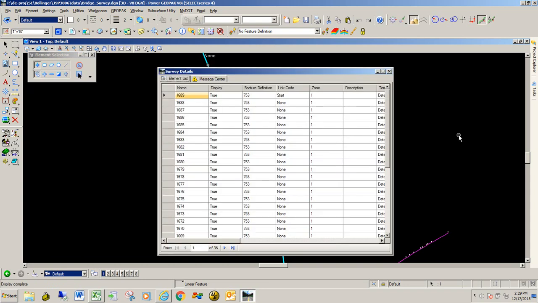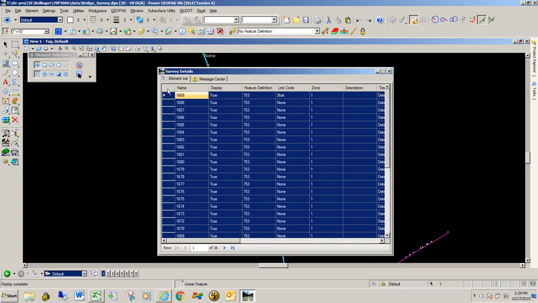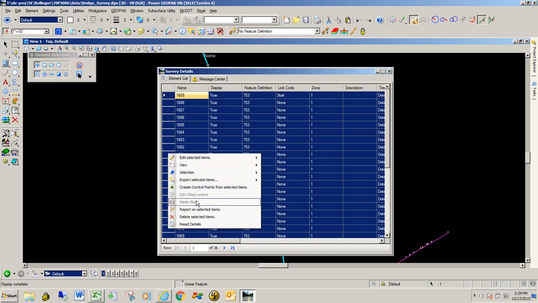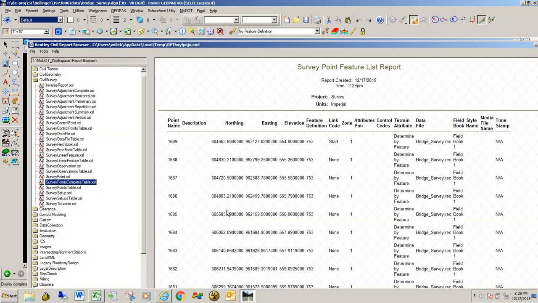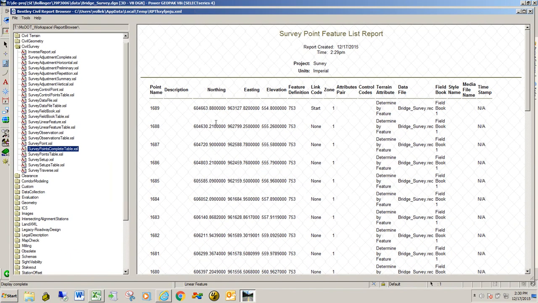I get the following dialog box. When I do that, I'm going to select all the data in there by clicking on this little top left square. Once you do that, you can come down into the column area here and right-click, and you'll get an option to report the selected items. So we're going to select that, and it creates a report for that data. Now, this report that comes up is not the one I want to use, so I'm going to go down to the one called Survey Point Table.